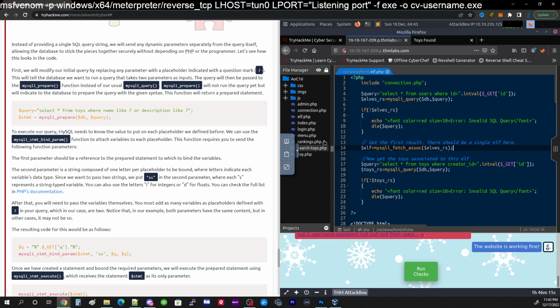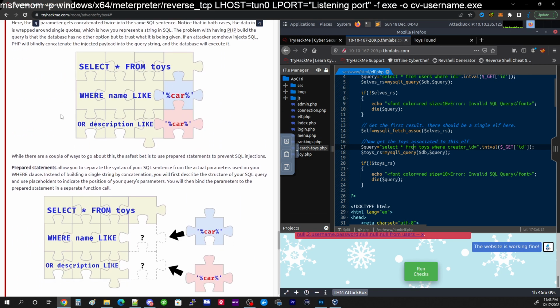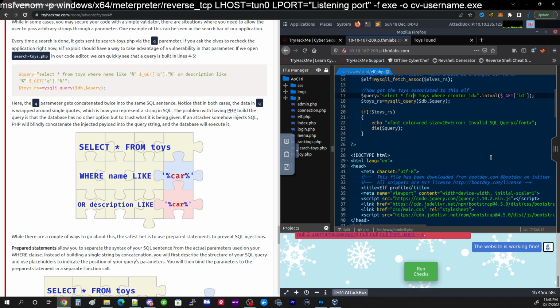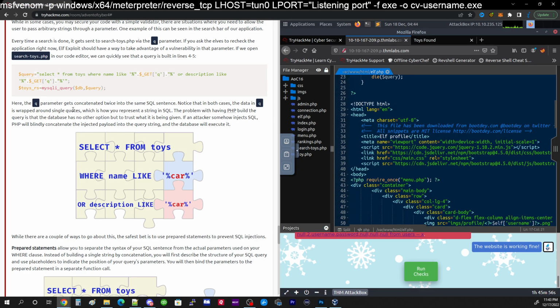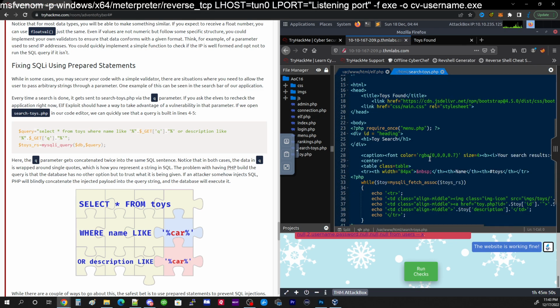So we need to use a prepared statement. I think this is going to take place on the toys query. Let's make sure. All right, so select from toys where creator ID. What page is this on? Oh, the search toys page. Okay, I see it here.